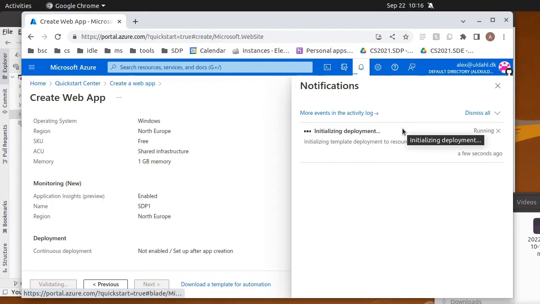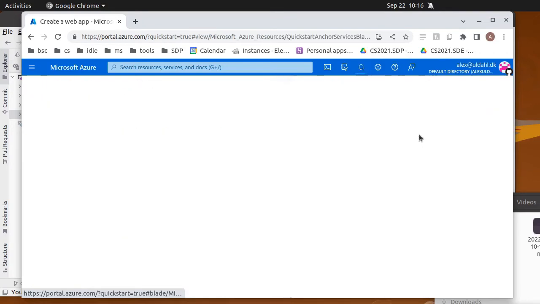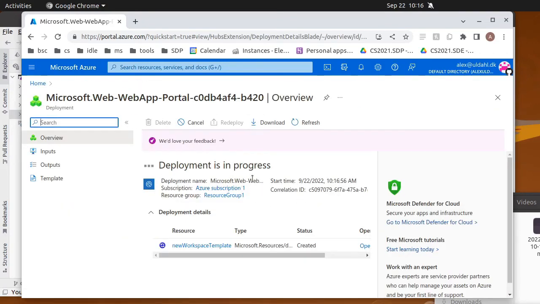And you should be able to see that it is in the process of deployment. And right now we haven't submitted any code to this web app. So we need to go into our IDE and then we need to publish our code from there.